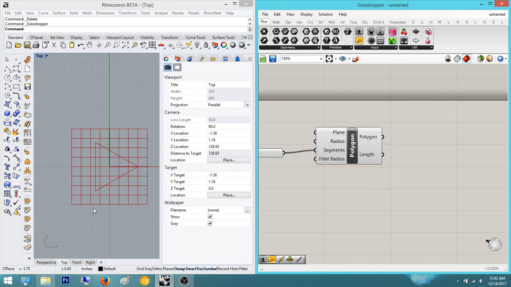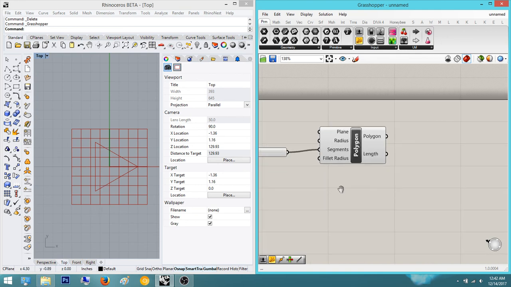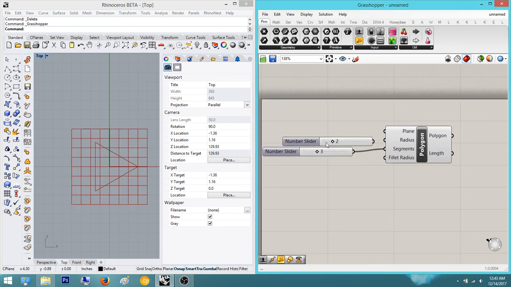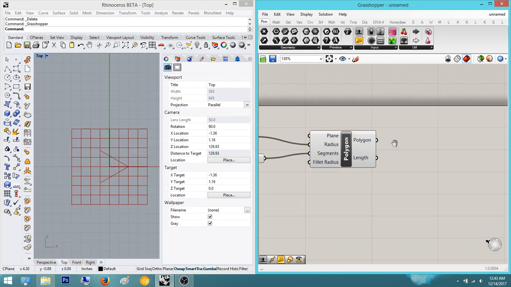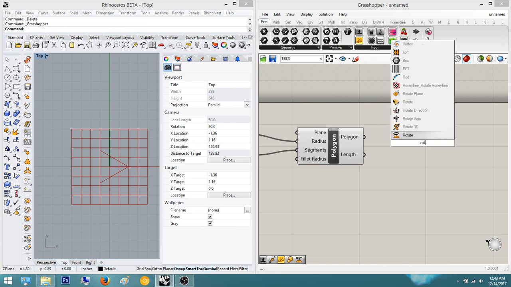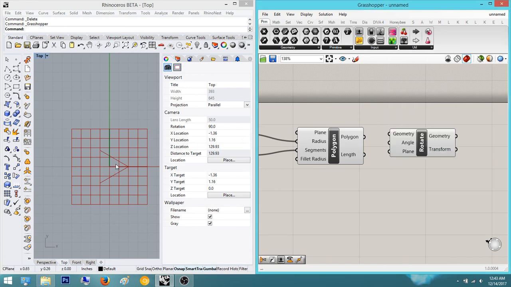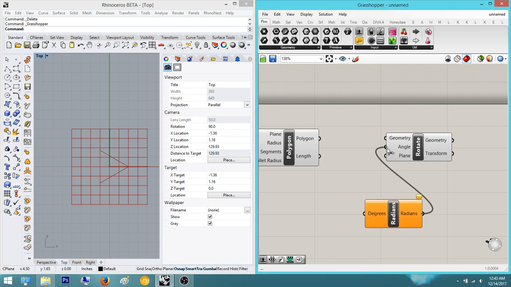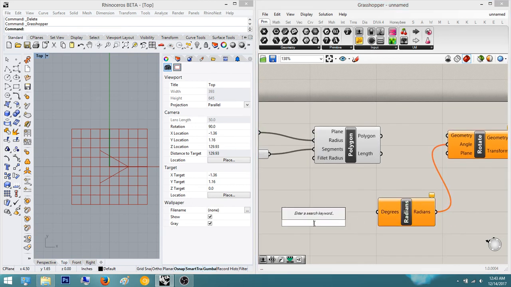So we have the triangle here. But the problem is the triangle is rotated weird, so I want it rotated another way. I'm going to put a radius on here, and I'm going to keep it at 2. That's pretty small, that's good. Then we're going to rotate the geometry, probably 90 degrees, so the tip is facing this way. So all we do is radians, and 90.